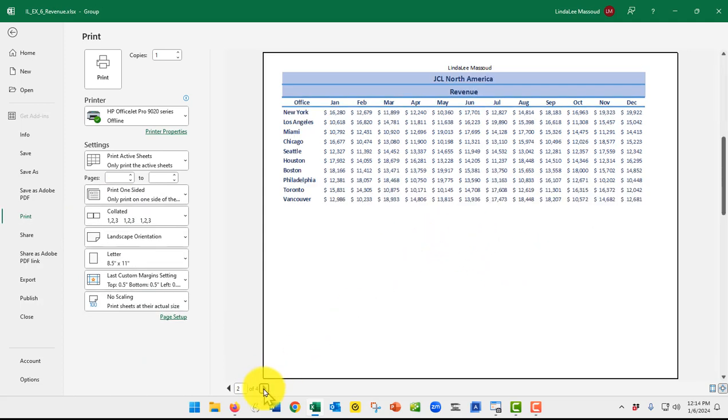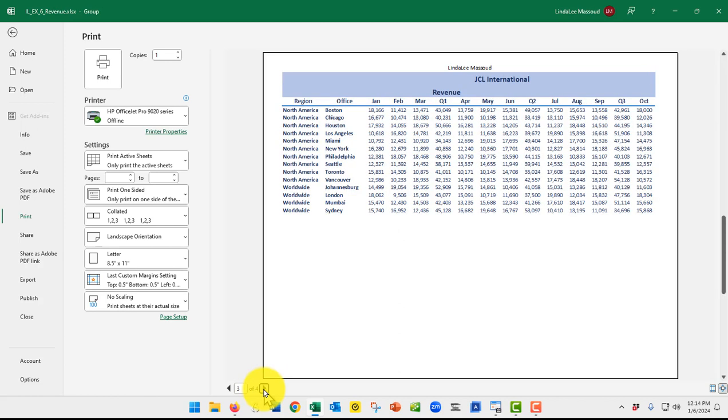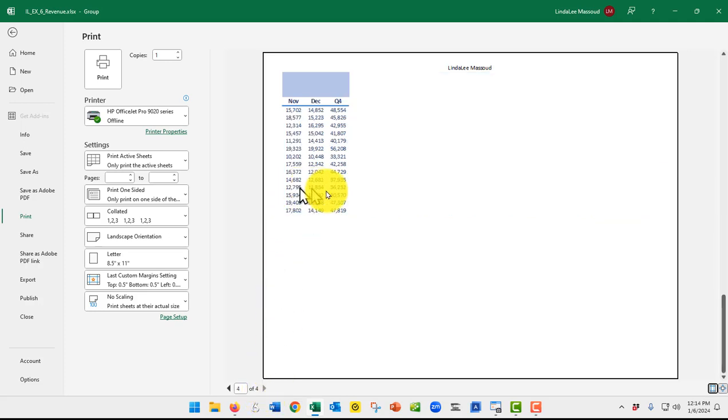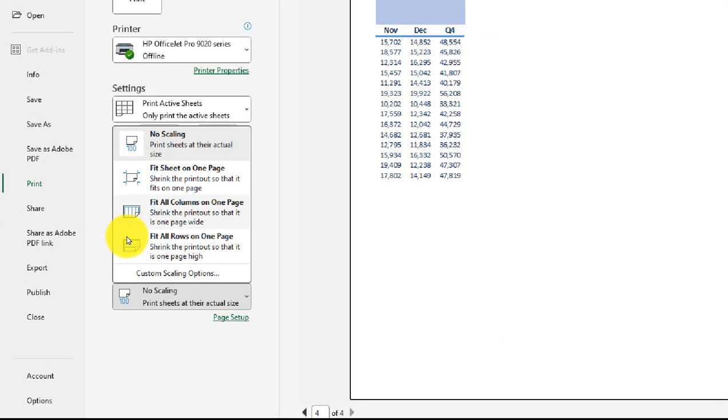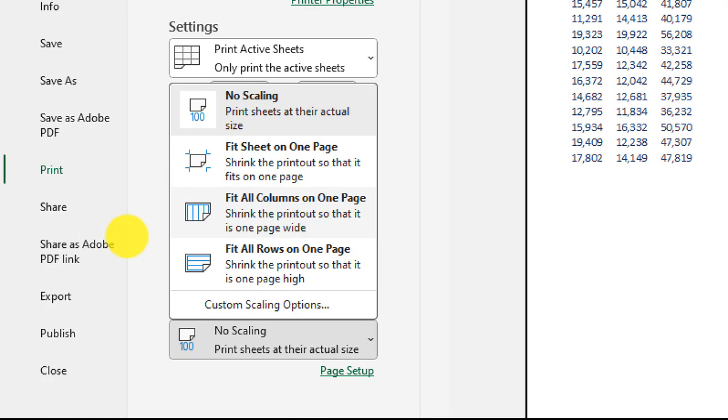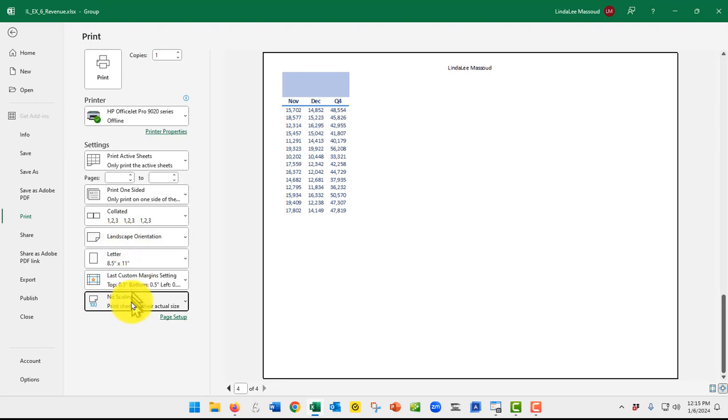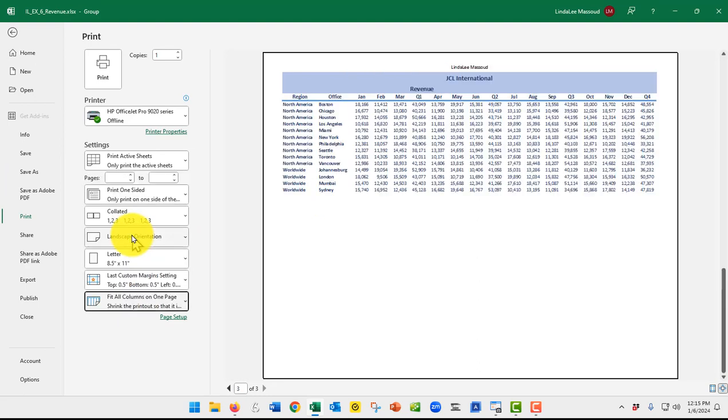It will show us a print preview, what it's going to look like on the screen, and we have 4 pages, but look at what happened here. We're only up to October on that one, and November, December on a new sheet. So we need to fix that. We don't want to have that falling off to the other page. So the last item here is scaling, and we're going to fit all columns on one page. And now that 4th page is gone because it's all on 3 pages.